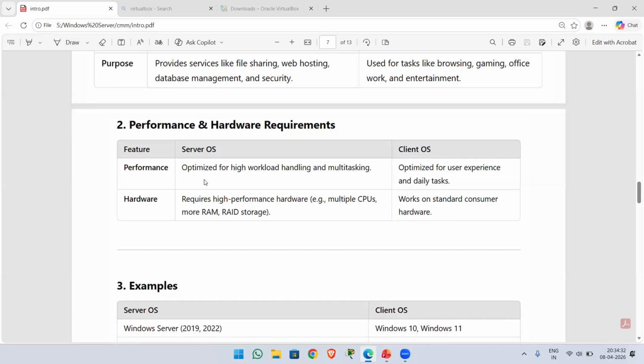Okay. And when you talk about the hardware, what is the hardware-wise difference between the server and the client operating system? You can see that the server operating systems have slightly better configurations. The server operating system requires high performance hardware, like multiple CPUs, a high number of CPU cores, more RAM and more storage, because it has to manage the multiple requests of the clients. So that's why the hardware requirement is also high.